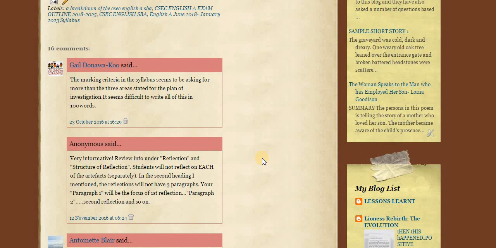Students will not reflect on each artifact separately. Thank you, Anonymous. I think I stated that earlier. I think it was Anonymous's comment that got me thinking about the whole reflection, because the truth is, your comments, your feedback, your points really help me to validate my information. When I say that, I mean because I am analyzing the document and writing based on my interpretation.